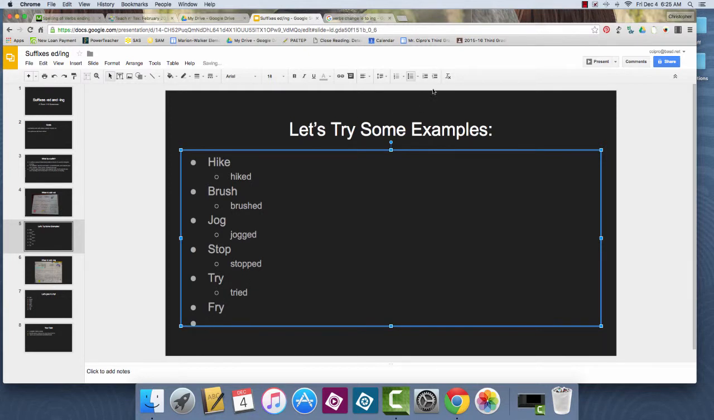Let's look at fry. Same thing. I have a consonant and the word ends in a Y. So I need to change the Y to an I and add ed to get fried.